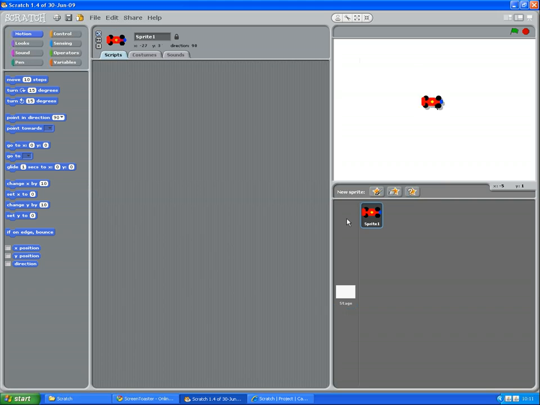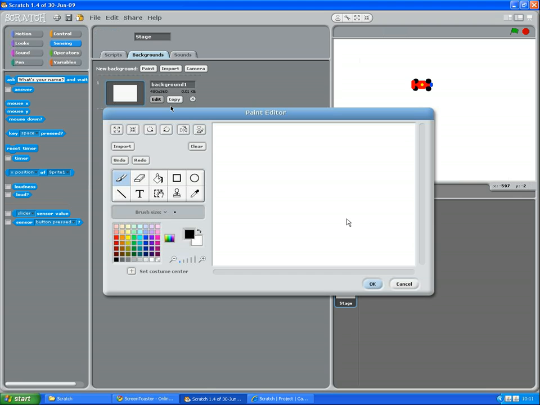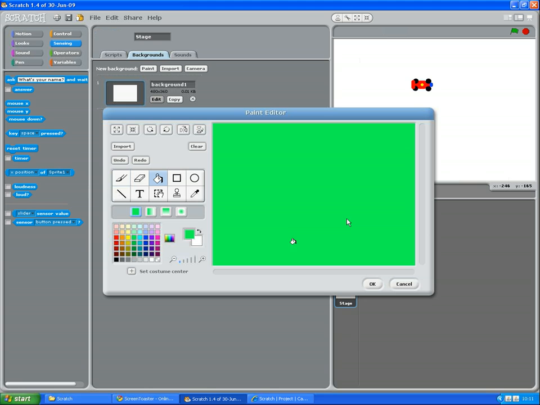I'm going to click on my stage. Click on background, and I'm going to edit the background. I wanted to make a very, very simple track. You can see from the example, it was just a simple green background. And then what I did, I got a grey paintbrush, a fairly large paintbrush. It needs to be bigger than the car. So I choose the biggest size. And then just simply draw a road.